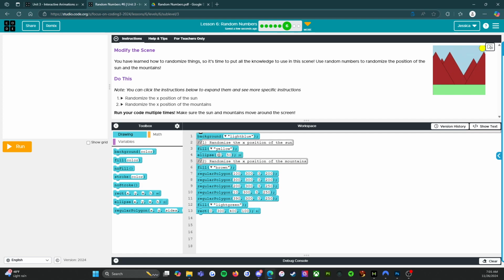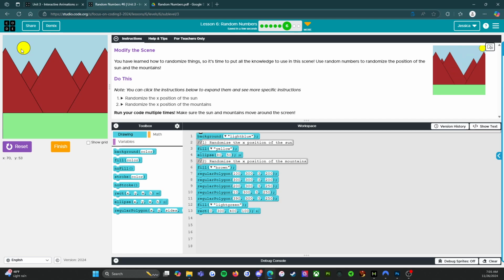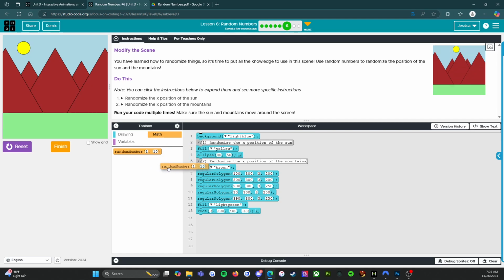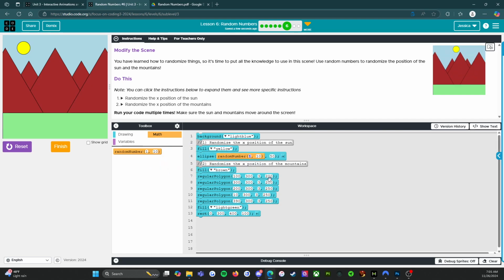All right, so for the sun, we want to keep it up here at the top. So I'm going to run this real quick. We want to keep it on this Y axis stationary, but we do want to play with the X axis. So we're going to grab a random number and put it into the X axis, somewhere between 0 and, I'm pretty sure, 400. I know that because if you look in the bottom corner on the left, it says X 398, Y 31. So that's going to randomize the sun.